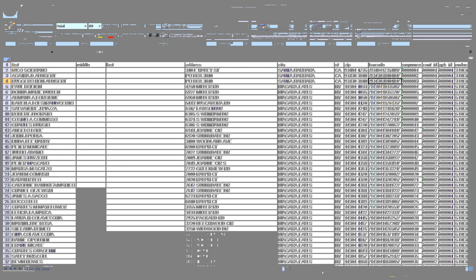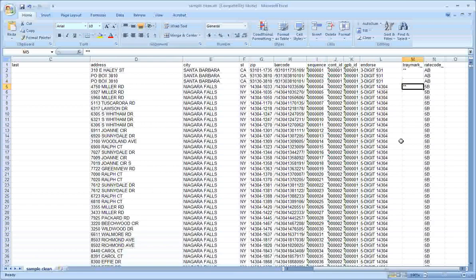There's your sequence number, there's your container ID, your group ID, your endorsement, what rate was applied to each piece, your tray mark. So you've got a lot of good stuff.